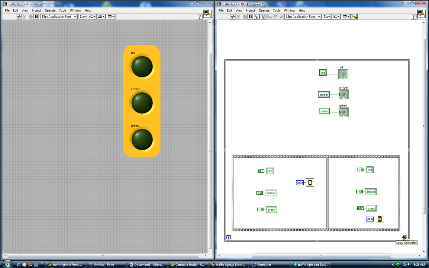and on the stop icon create a control, and you should see a stop button up on the front panel now. Now what we're going to do is run this to see what happens.